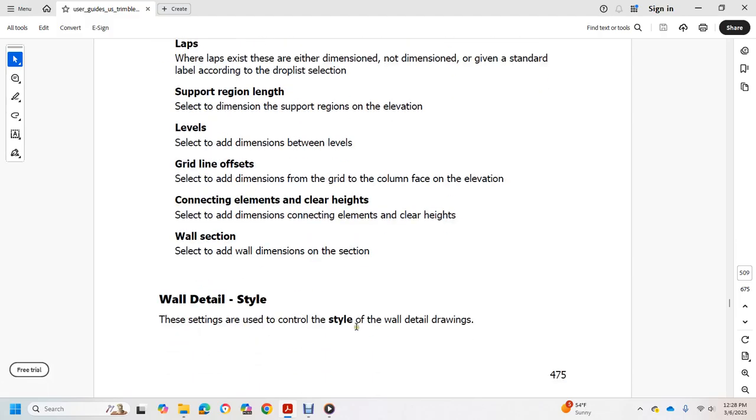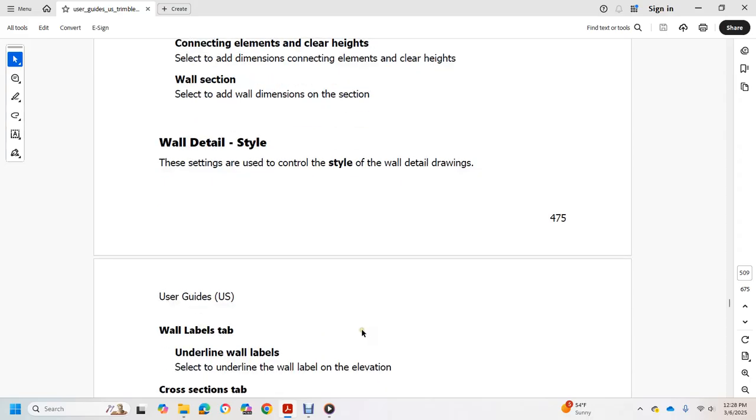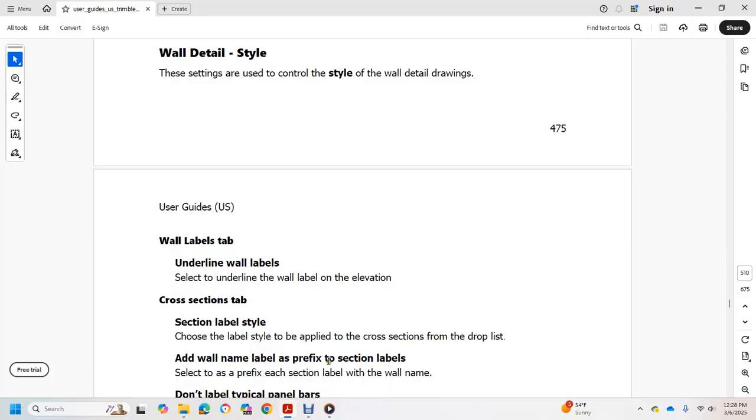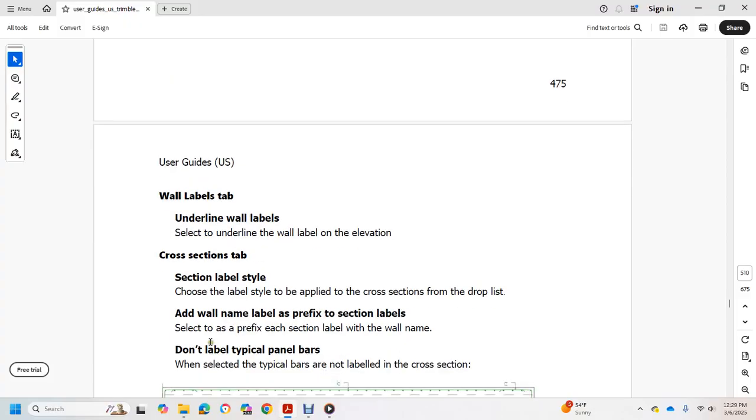Wall detail style: the setting of the U controls the style of the wall detail. Drawings, wall, label tab, underline wall panel: select underline wall label on the elevation cross section table. Select label style, choose label style to apply with the cross section from the drop down list. Add wall name to the prefix of the section label: select the prefix each section label with the wall name.